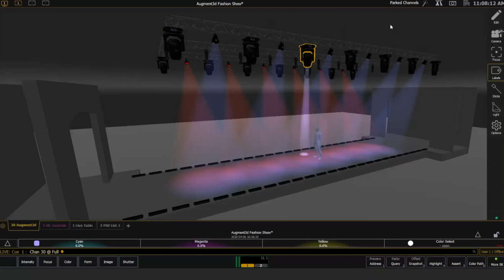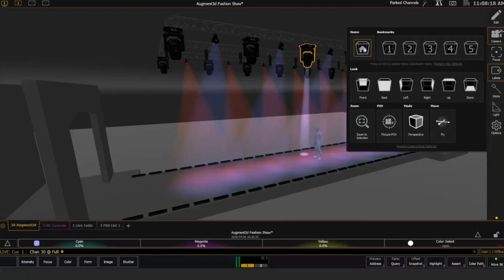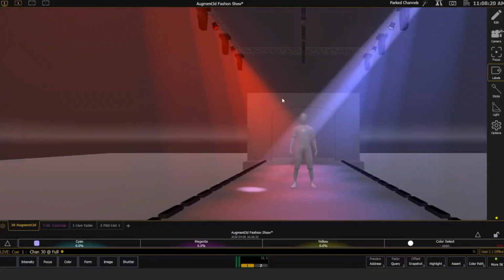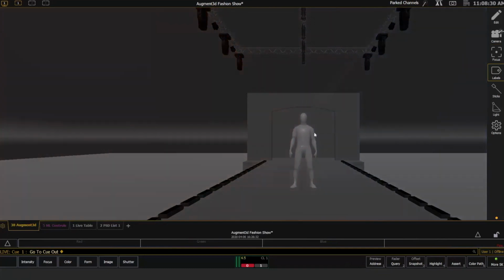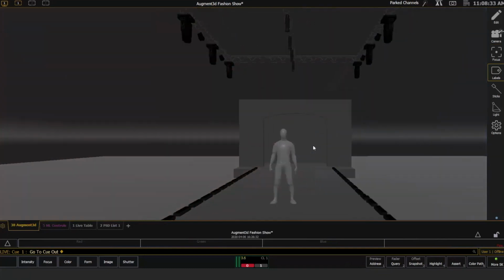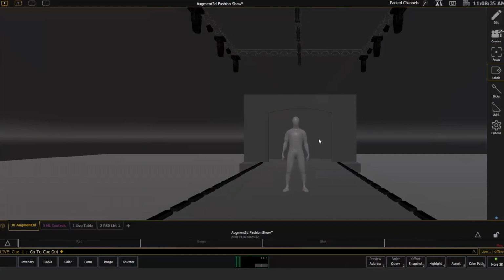Okay, so let's take a look at, I'm going to click our home button here, and I'm going to go to Cue Out. So I want to talk about 3D environments a little bit here. So every environment has an origin point. So if you're familiar with CAD software, you'll know what that is, and that is basically the X, Y, and Z planes all have to have a zero point somewhere.